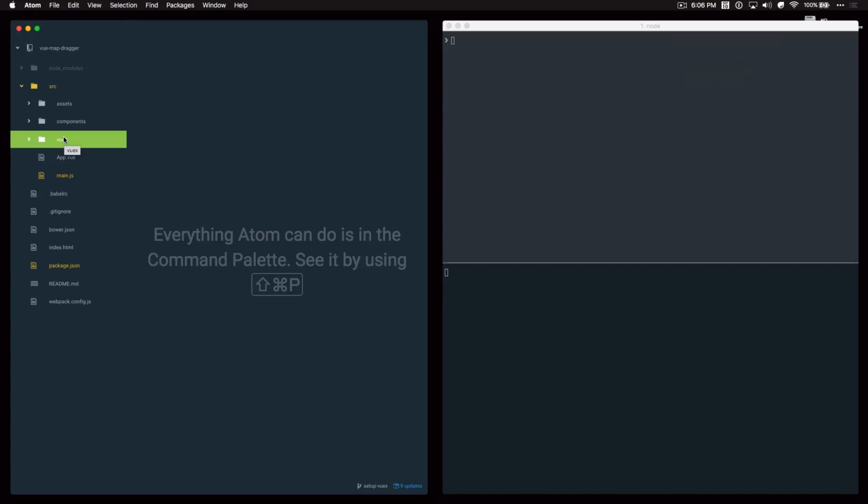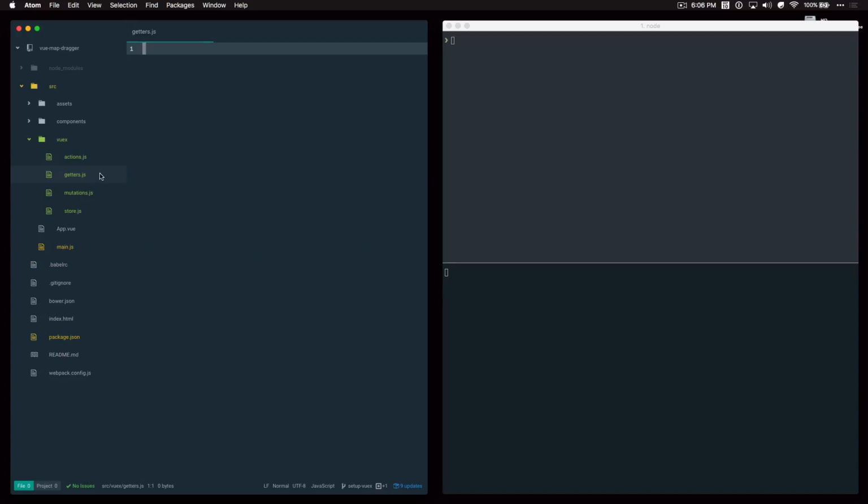In order to expose the different elements of our store or our state, we need to create what are called getters. And we created the file earlier, but we didn't actually configure any getters. So let's go ahead and do that now. I want to expose two getters here. I want to expose the map name and I also want to expose the coordinates. So let's go ahead and get started with the map name.